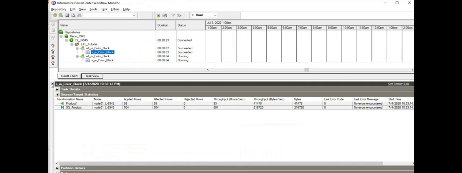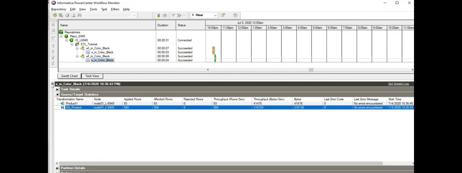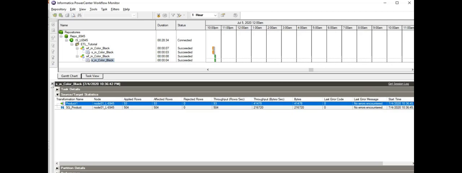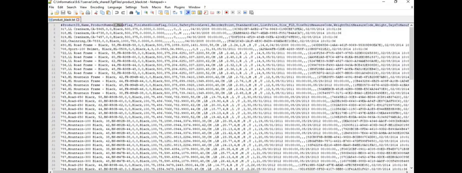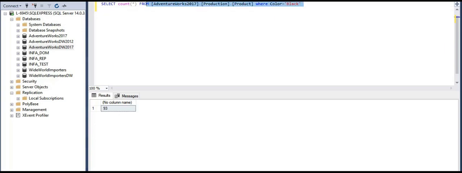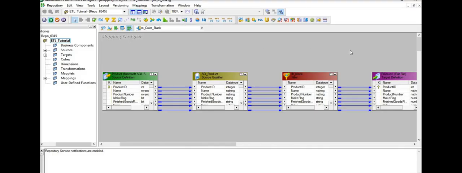As you can see, the workflow completed successfully and 93 records were inserted into the flat file. So our filter is working. Let's open the target file, and you can see in the color column you only have the value black. Let's validate if the numbers match the source. So go to source, run this query, and there are 93 records in the source. That means our mapping is reading all the records from your SQL Server and only loading the records which match your filter criteria.